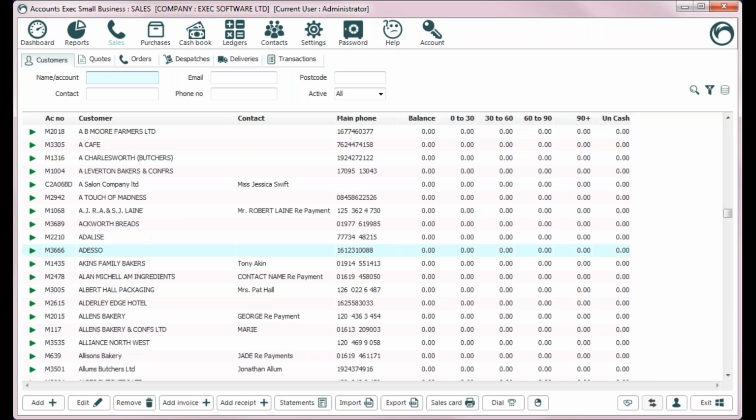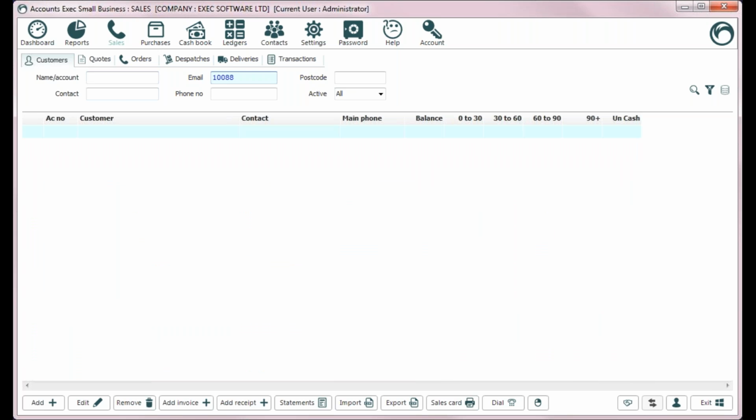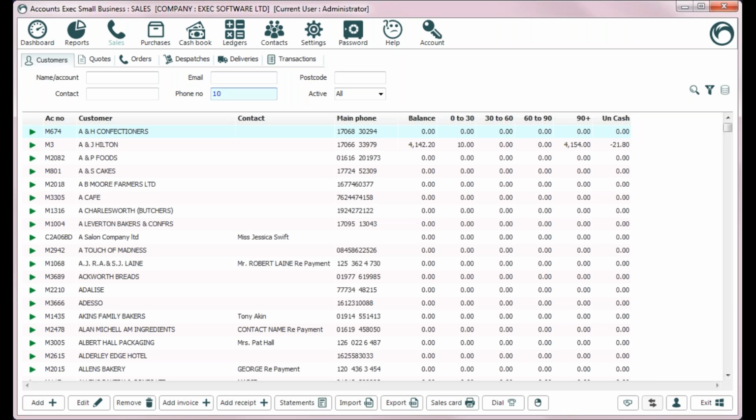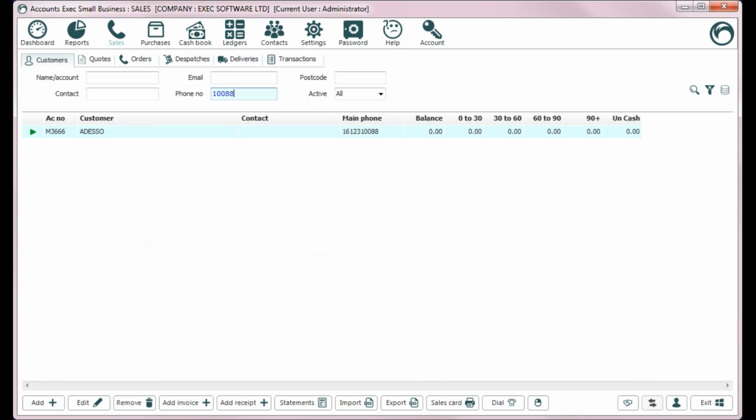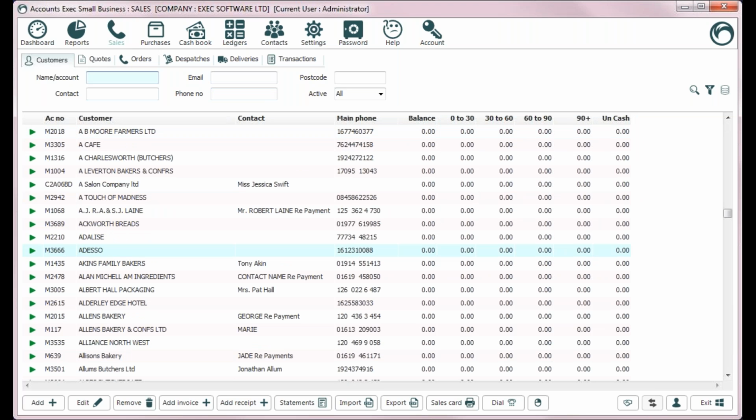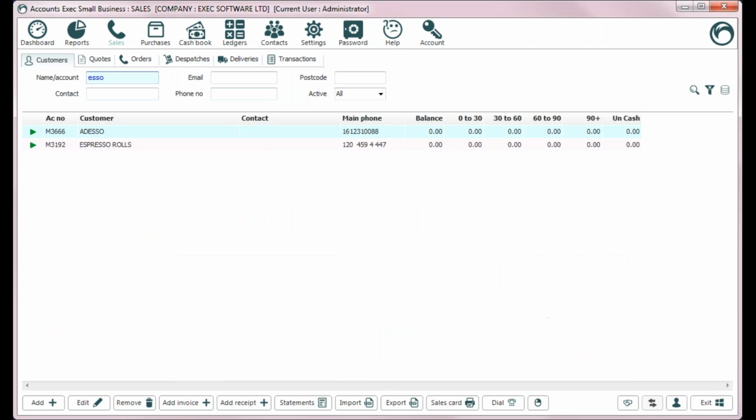The same is true of all of the filter fields. So if I was to put in 10088, that's the email, that was clever, 10088, that filters down to Adesso. If I was to put in ESSO, same as I did before, and then put a part of the phone number in, the grid will filter down using both fields. I could have achieved the same thing with the name. Typically one field is enough to find most information, but if you do need to filter by more, you can do so.